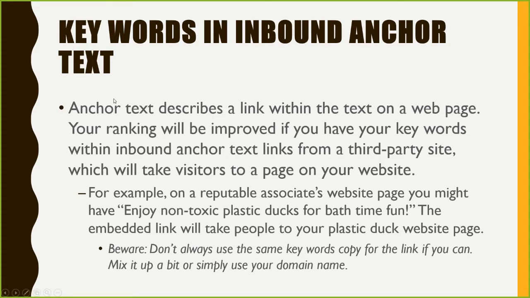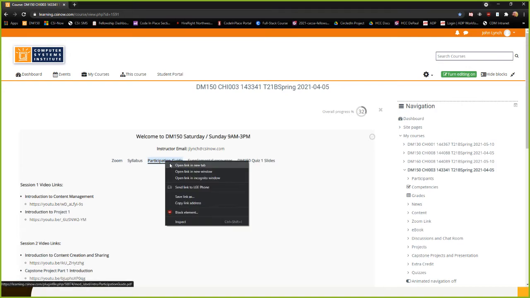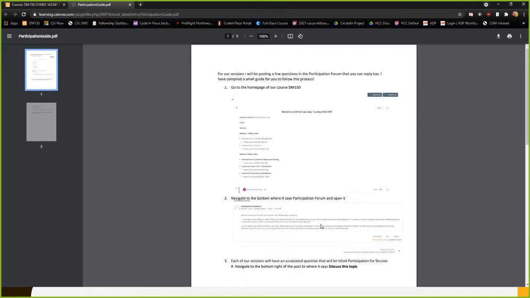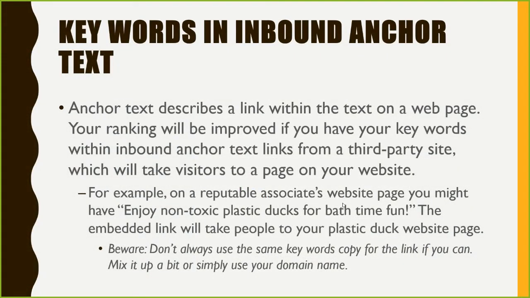Anchor text is a way to describe a link within the text of a web page. So for example, you might see this. It's the same as what I do here. This could be considered an anchor link. If you see up here, my participation guide, if you open up that link, it's to a new item here. So anchor links are essentially pieces of text that link you to the website.